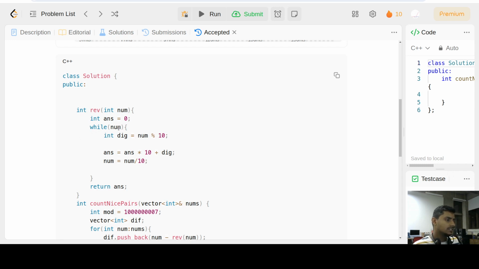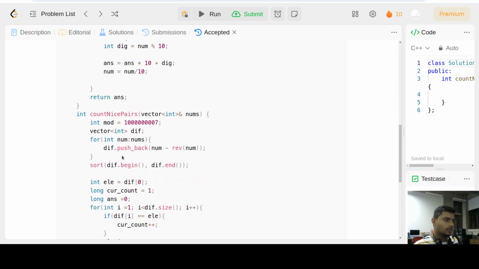Again, 9 is a positive number, so I'll do modulus with 10 and I'll get 9. My answer was initially 4, so 4 into 10 is 40 plus 9. So I have 49 over here. Now I divide 9 by 10 and I'll get 0. So the while loop condition will be false, and it will return the answer, which is 49. In this way, it will reverse the number. Any number you pass, it will reverse the number and give the output.